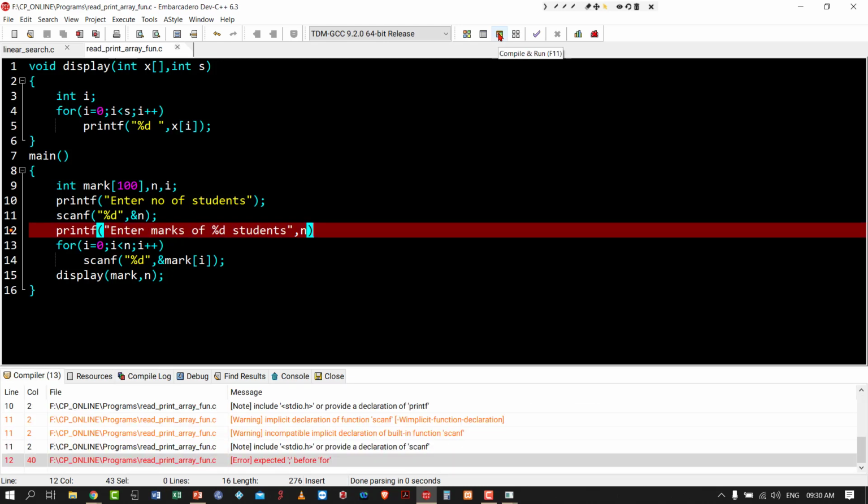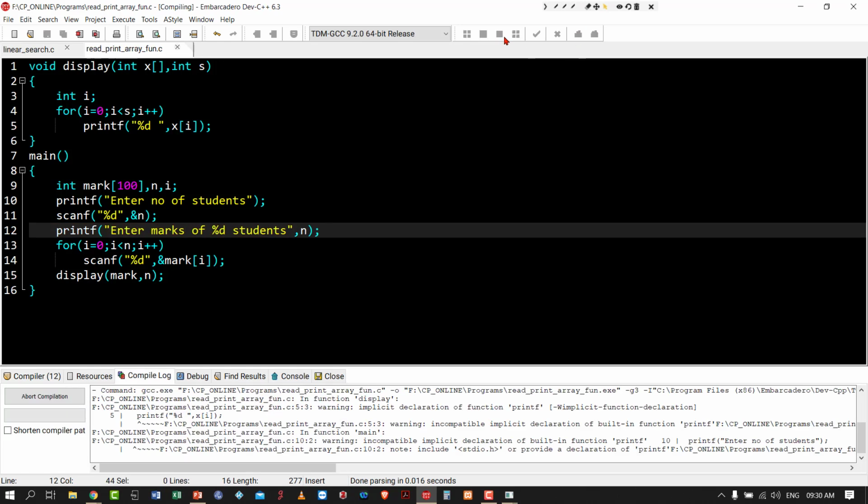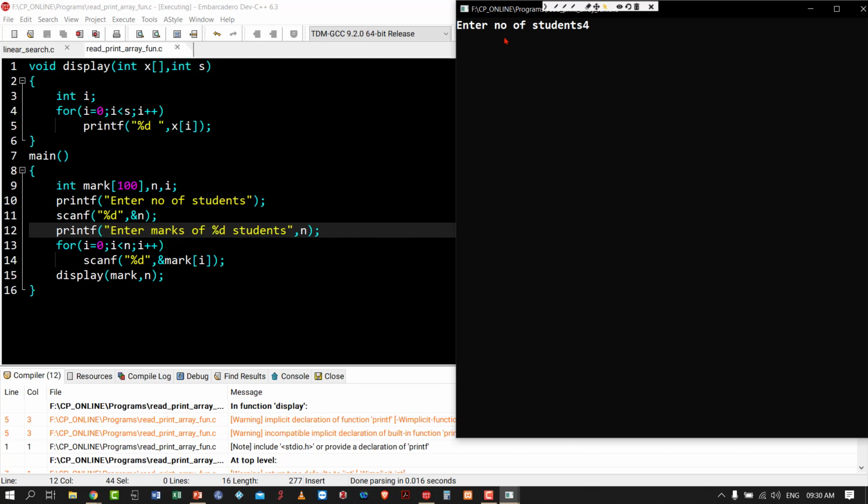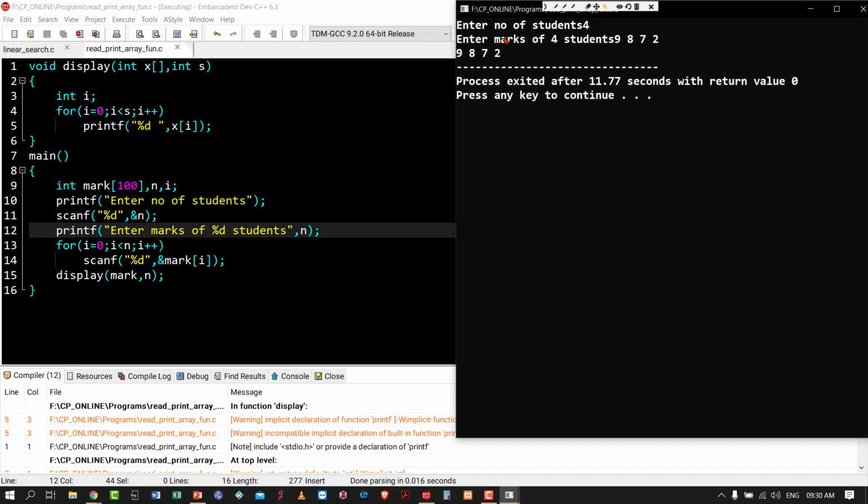I will execute the program. Again, I missed the semicolon. I'll execute the program. Suppose I'm entering 4. It will say enter marks of 4 students. So by seeing this, the user will enter 4 marks: 7, 2. So those marks will be printed.